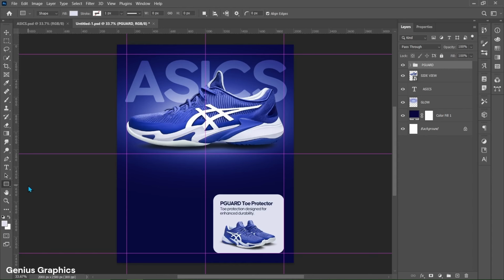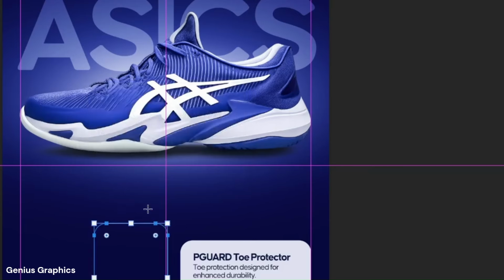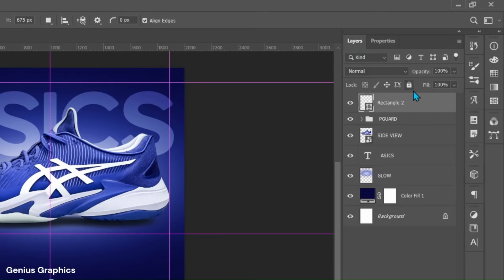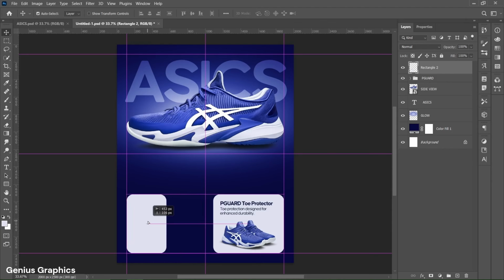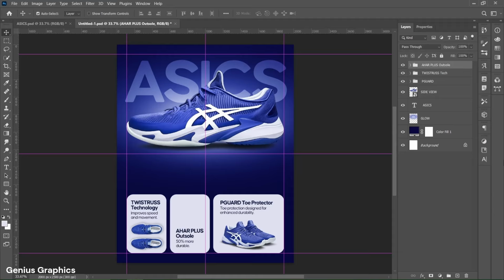Select Rectangle tool. Left-click to insert its width and height. Copy these sizes. Copy radius as well. From properties, fill and stroke will remain same. Right-click on Rectangle 2 layer and rasterize layer. Place it accordingly in left bottom corner. Follow the same earlier steps to add remaining text and place images accordingly as shown. Make sure to group the layers accordingly.